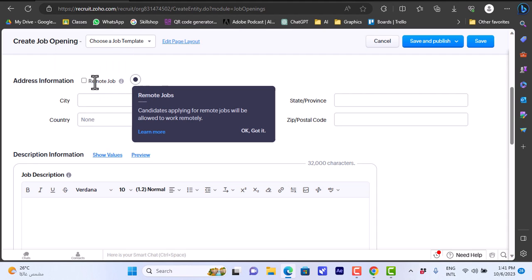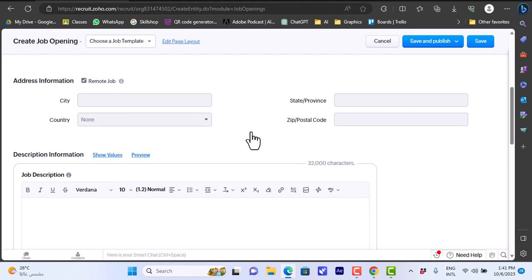Here, if it's a remote job, that means the applicant can work from home, you should check this, and it will automatically cancel out these options here. However, if the job has a physical location in a city or country, you should provide the city, country, state, and zip code. However, for now, let me check a remote job.